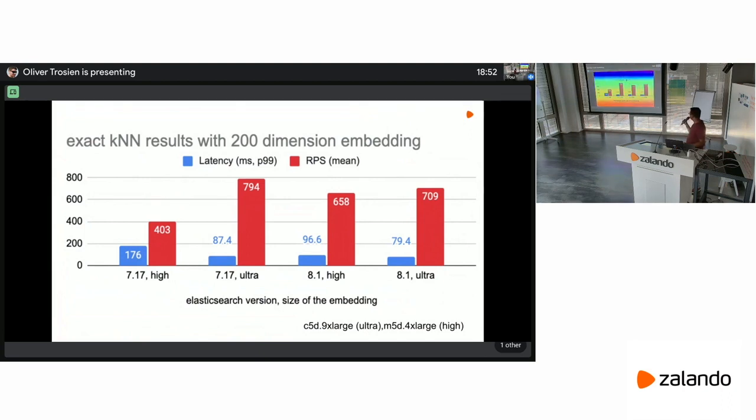Going further than that, with the Ultra and the 8.1 setup, it's pretty good. Although with the high instance type, throughput is a little bit lower at 200 dimensions. With the Ultra, it's slightly better. The latency and throughput are slightly better, so some improvements are there, and with more CPU, you'll definitely get benefits.